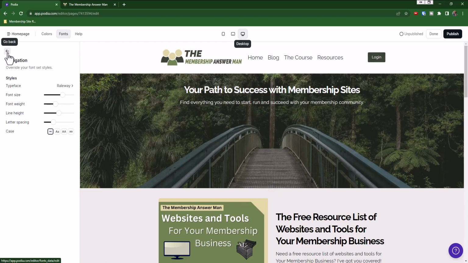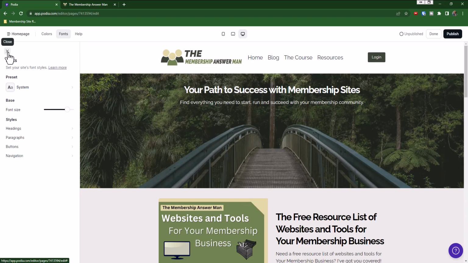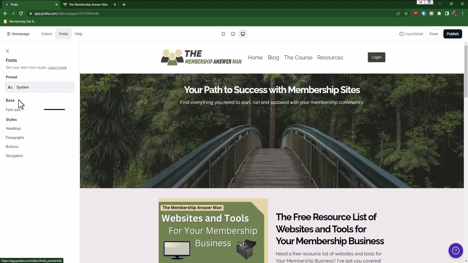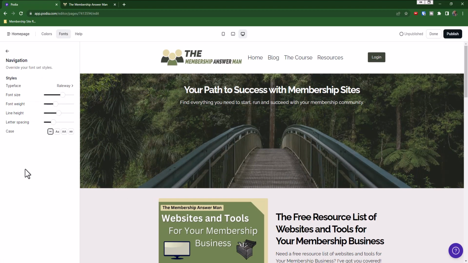And also what we can do is we can click back and X out and then kind of get an idea of how it looks full size. So we've got that. I'm going to go back up to fonts and we'll go back to navigation. And I don't know if I want it that big. 1.1, that looks good. Now font weight, this is where we're going to make it darker.